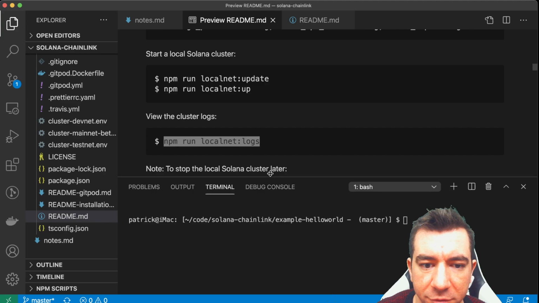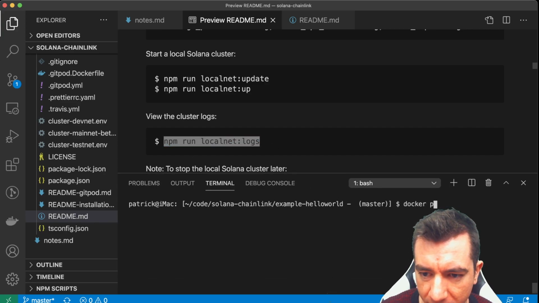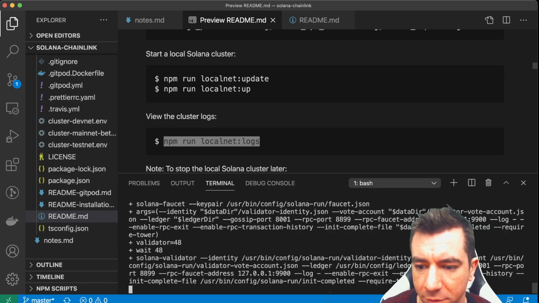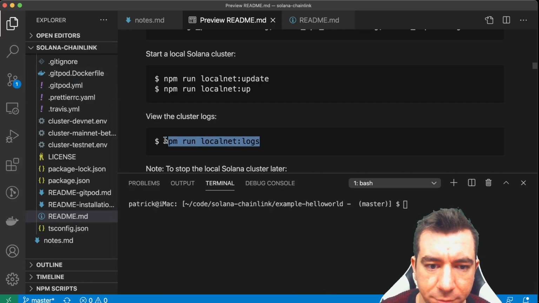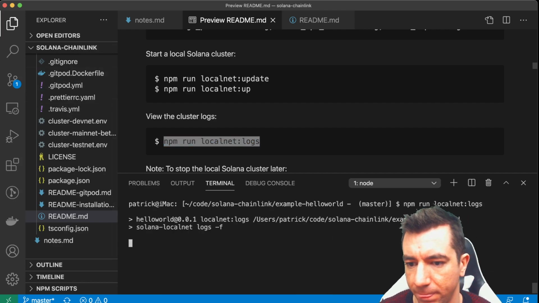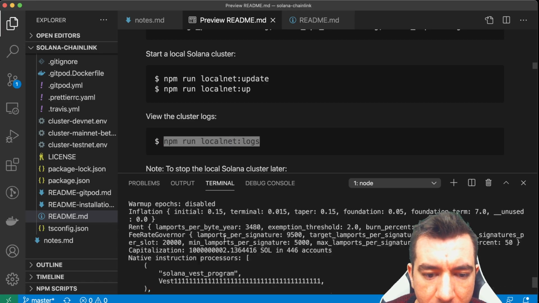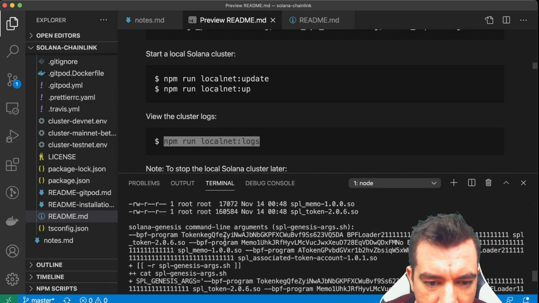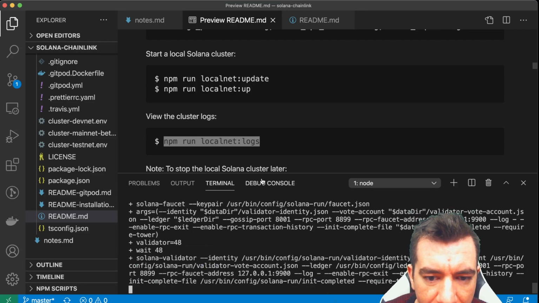Let's check the logs. npm run localnet logs. We probably also do Docker logs, right? Docker PS. Docker logs. Oh, maybe not. Okay, so we have a bunch of random stuff here. So I have a thing up.